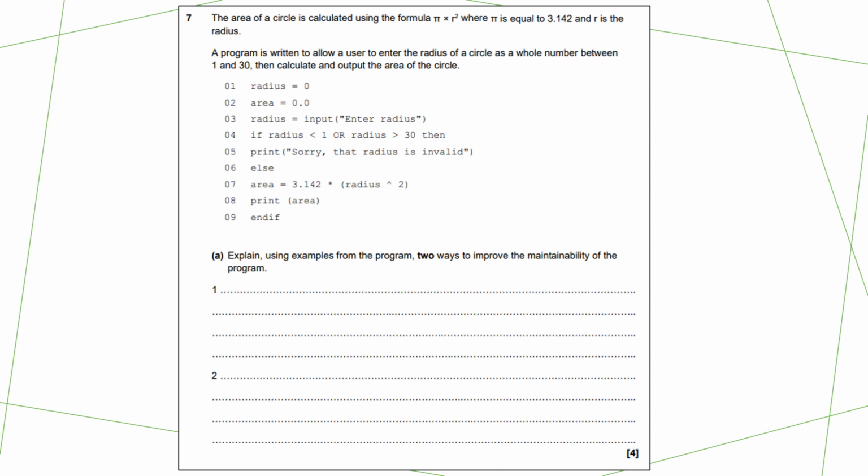Question 7. The area of a circle is calculated using the formula pi r squared, where pi is equal to 3.142 and r is the radius. A program is written to allow a user to enter the radius of a circle as a whole number between 1 and 30, and then calculate and output the area of the circle. Explain, using examples from the program, 2 ways to improve the maintainability of the program.